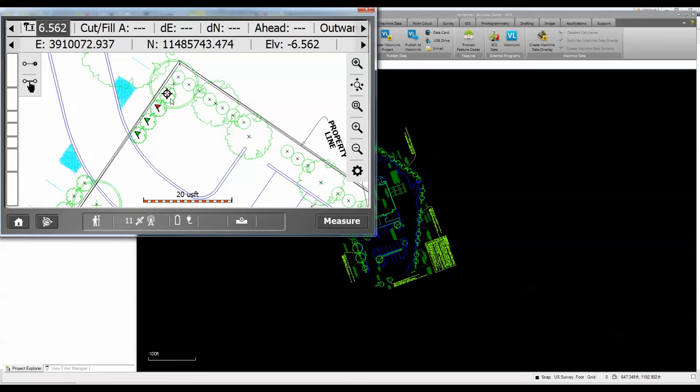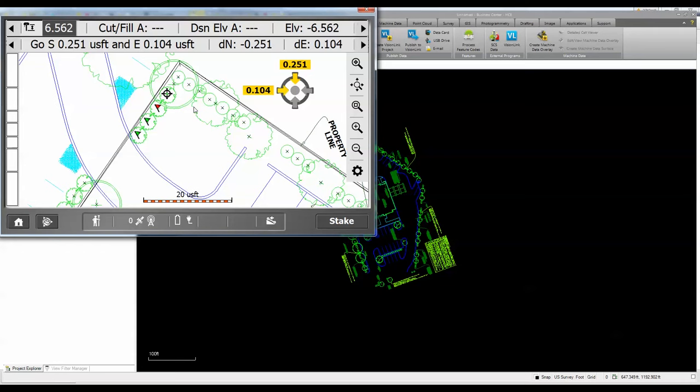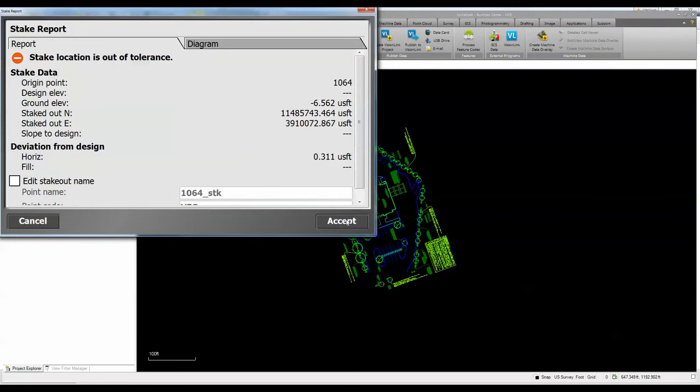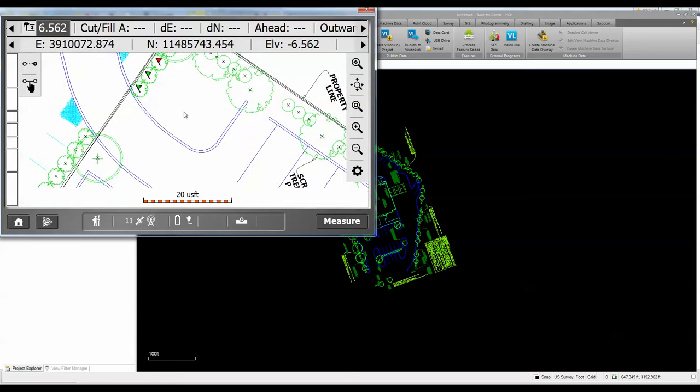And I'm just going to work my way around. We'll do the same thing. I'll measure, let's go ahead and stake that one. Okay, so we're walking around the site, getting to that spot. It's telling us which directions to go. Get a little closer. Stake that one. Again, it's out of tolerance. That's fine. We'll accept it because we're probably a tenth or two out of the way. And then you can go around and do other things.